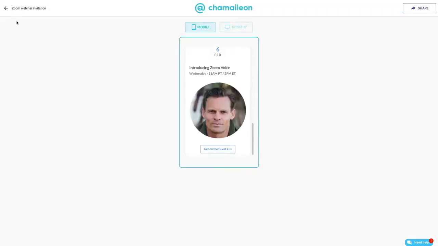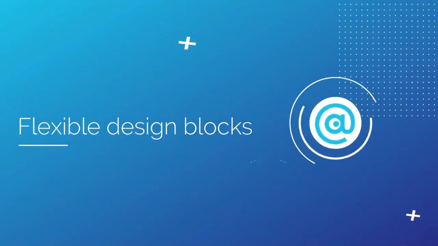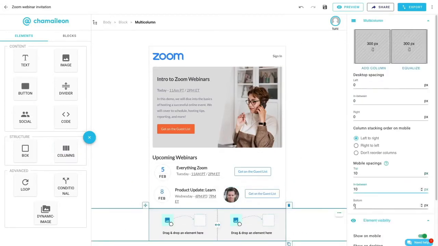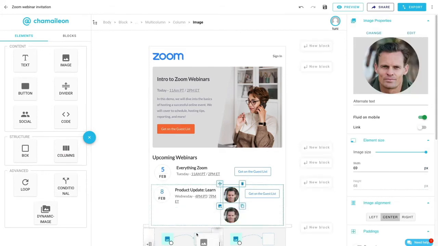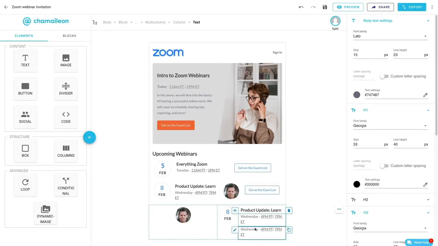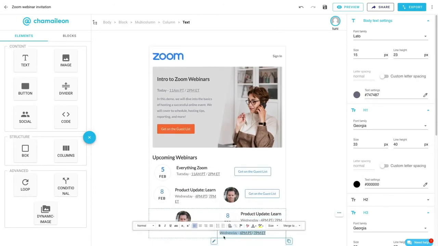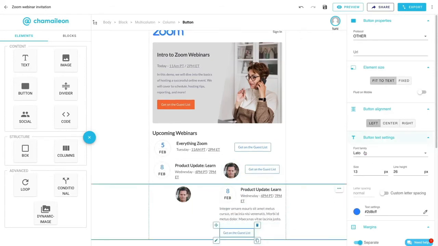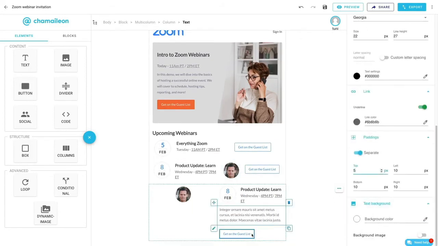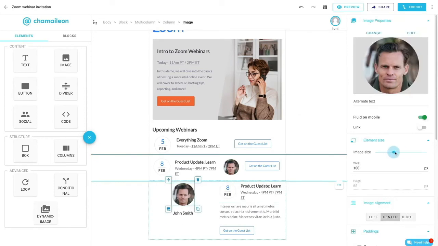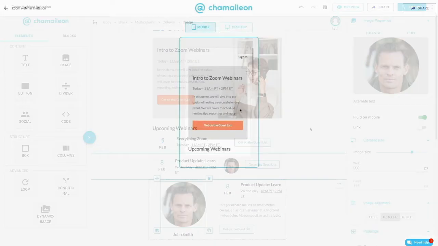Here's another way to design a webinar schedule. Add a column element in a new block, and then add a speaker image and the text details we created earlier. So we're basically repurposing the previous block elements, but with different content. Underneath the speaker image, we're adding his name, and we're resizing the image to better fit the content across it.